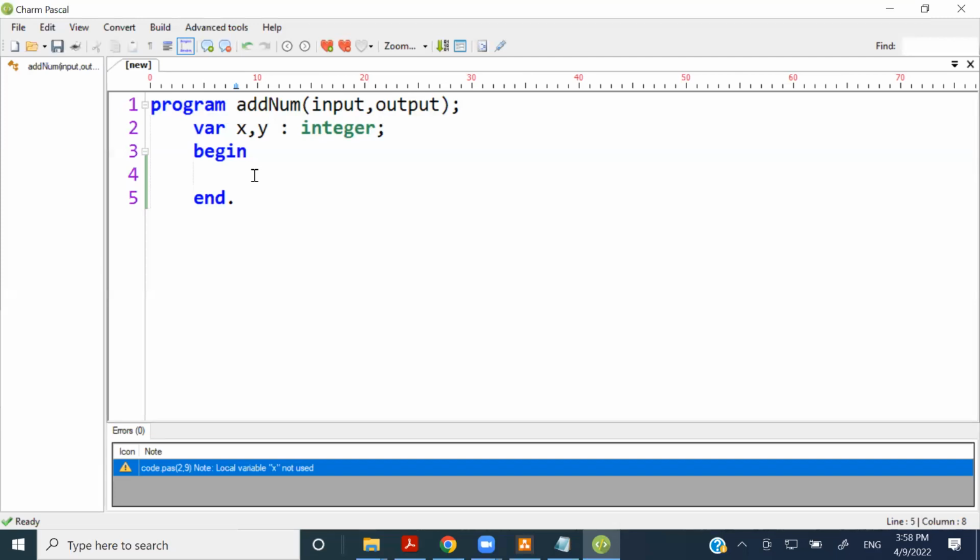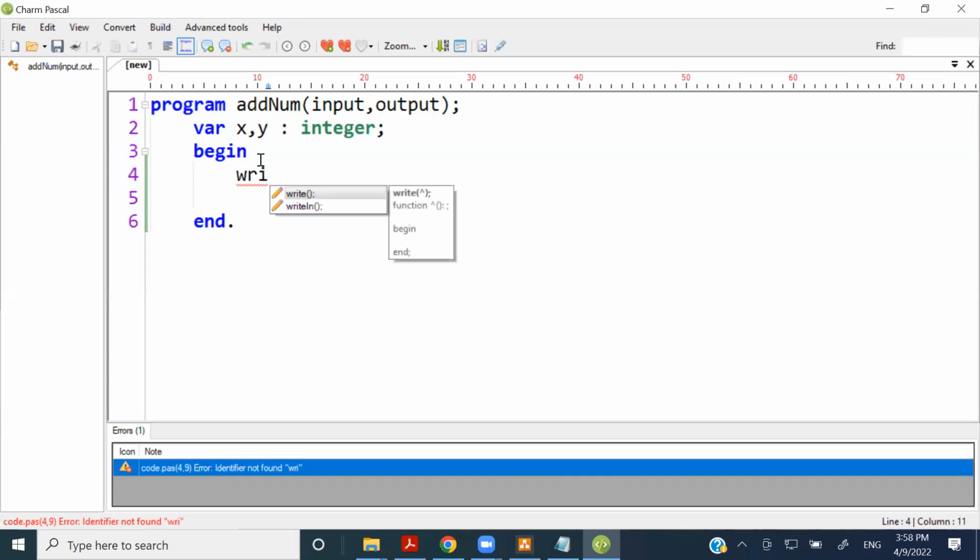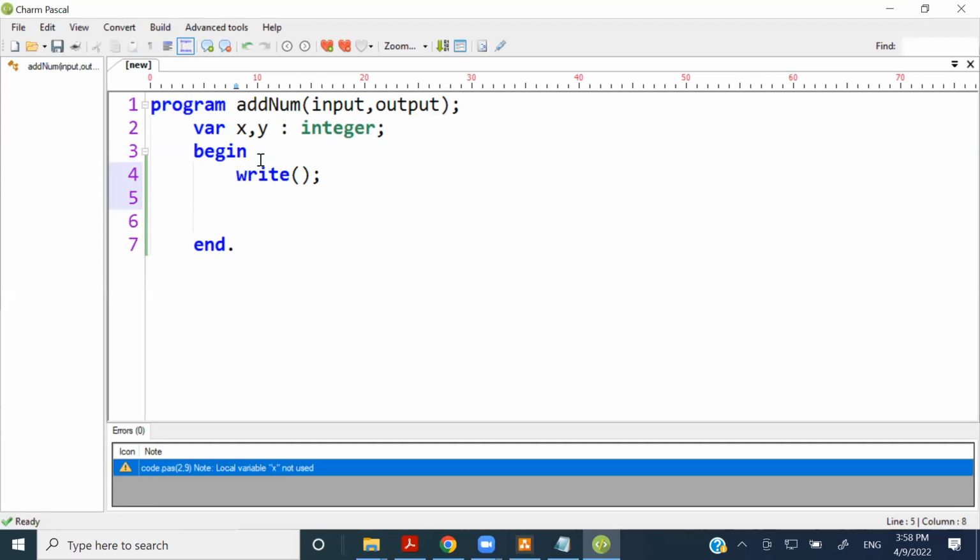right? So to show something to the user, there are two methods that we can use inside a Pascal program. We call these methods a function. There are two types of functions that we can use. One is called write. The other one is called writeln.